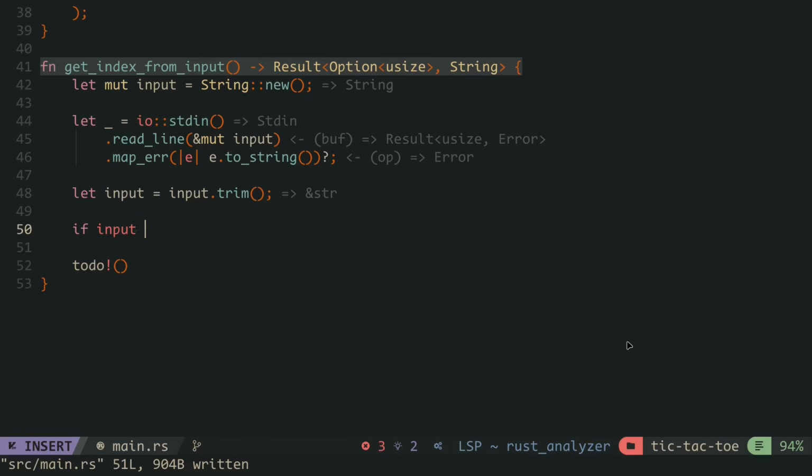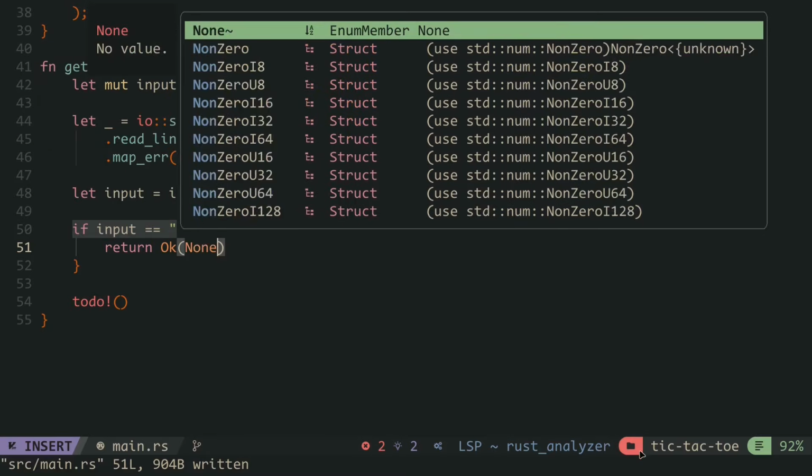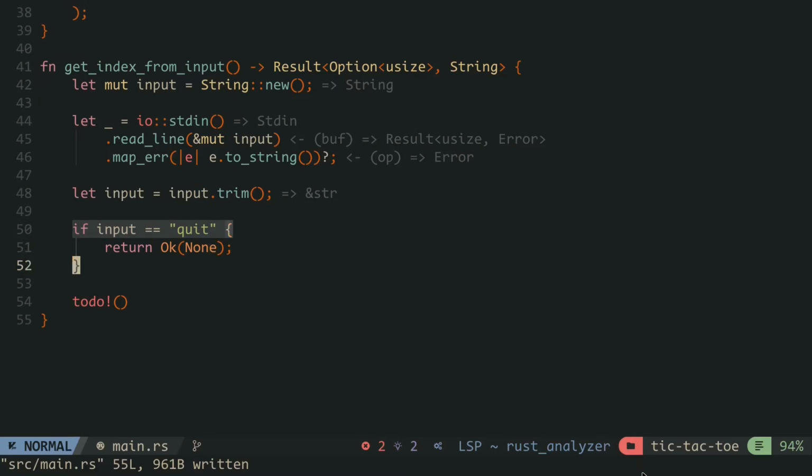If the variable gotten from the command line is quit, I will have to terminate the program just as we currently do. So our return value will be the OK variant of the result enum, and we pass in None into it. Now when I call this function and get None as the option variant, that means I have no input and I will terminate the program.